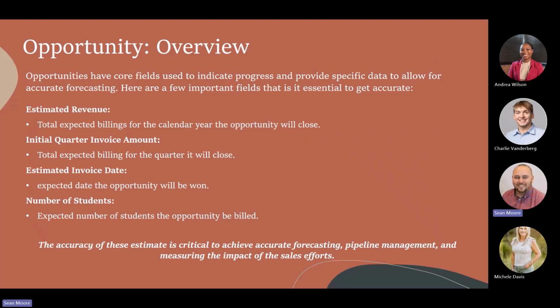So opportunities have some pretty core fields as well. We talked a little bit about some of the fields earlier. We have 4 really core fields that are very important for accuracy for forecasting, and then also for our pipeline. So estimated revenue is very important. This is going to be the total expected billings for the calendar year the opportunity will close in.